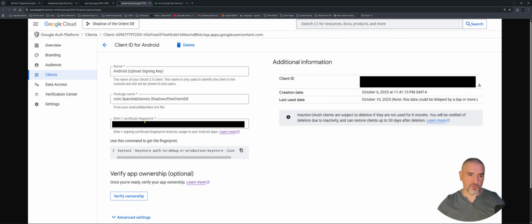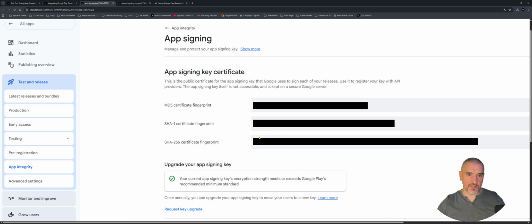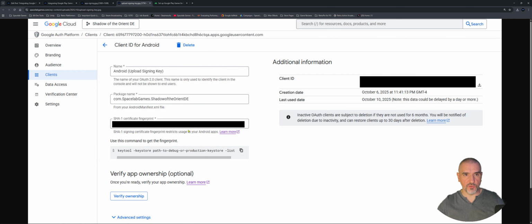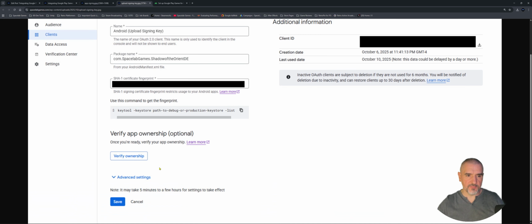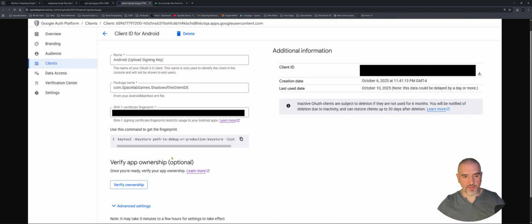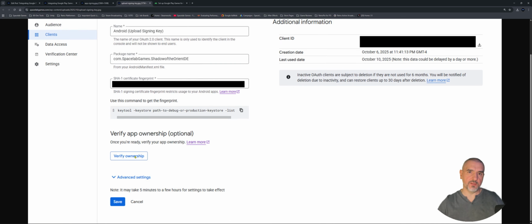And for the SHA-1 certificate fingerprint, you're going to want to copy the fingerprint that you get from Google and paste it into your Google Cloud Console. So that would go in here, and then you would hit save. And then once that's done, you can hit verify ownership to verify the ownership between your Google Cloud Console and your Google Play console.